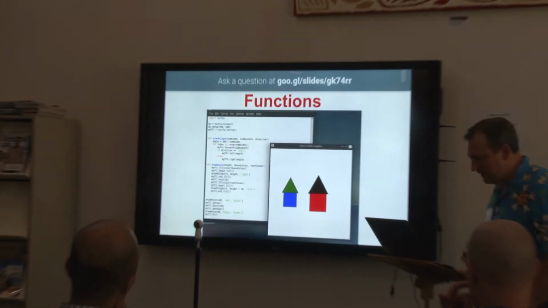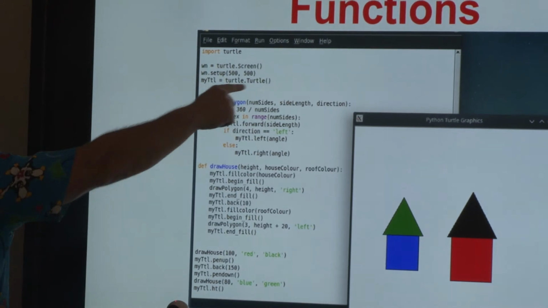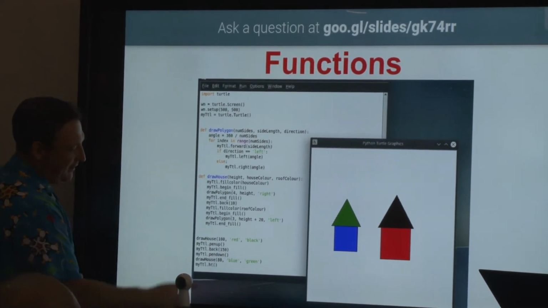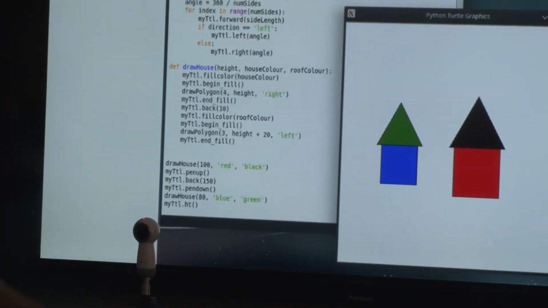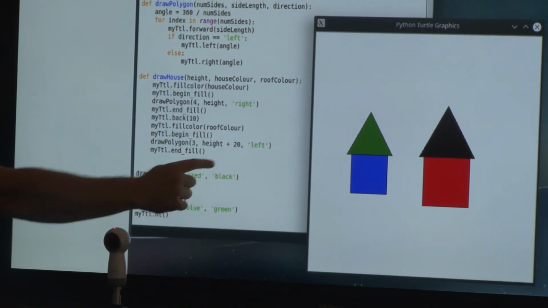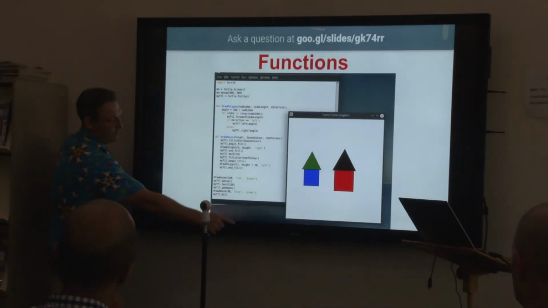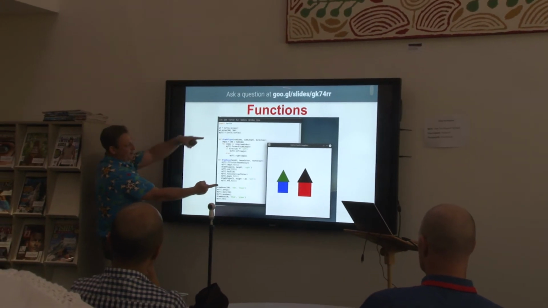And at the end, this is the level we get up to. So this is like one of the last lessons. I give them this section up here, I import the turtle, I set the screen size, and I give them this code down here. You've got to implement a function called drawHouse. I'm going to tell you I want 100 pixels long, I want a red house and a black roof, or I want a blue house and a green roof, whatever it is. So they've got to write that.